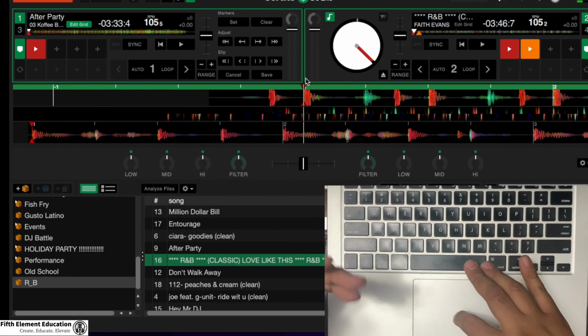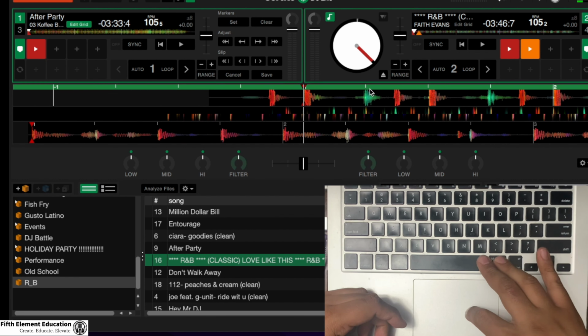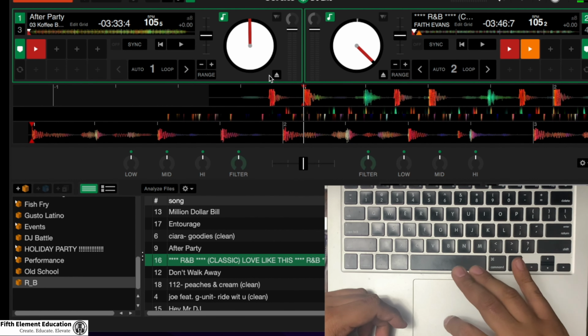Now what you want to make sure is that from this point moving on, you'll see these lines correspond to the hits in the song. So I'm going to hit save and I'm going to press play.